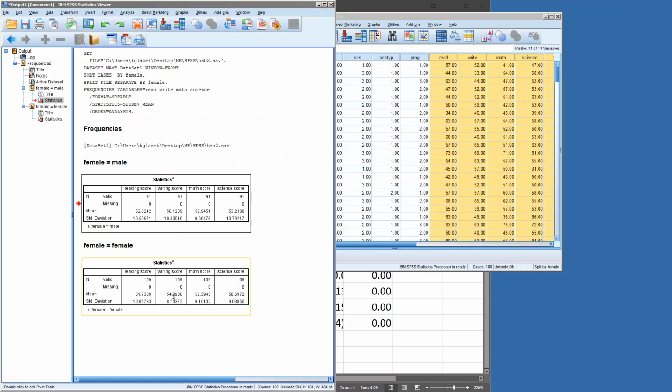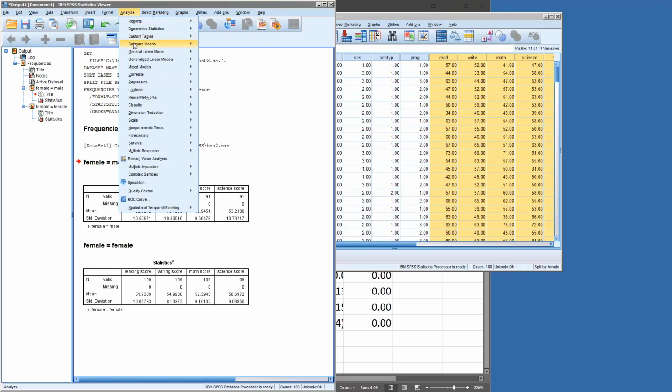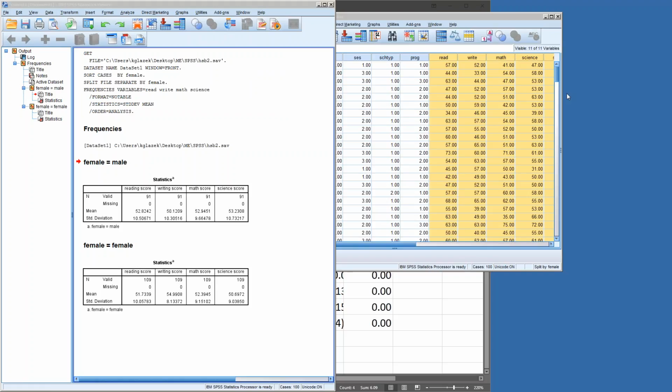Writing score, there's a bit of a bigger difference. It's 50.1 to 54, well, 55 if you round up. Math, they're about the same. And science, there's also a difference of about 3 or 2.5 points, whatever it is. So we want to know, okay, are these significant differences? If I'm writing a research study on this, I'll probably want to know that. So, okay, go to Analyze, Compare Means, and we'll do an independent samples t-test on these data.